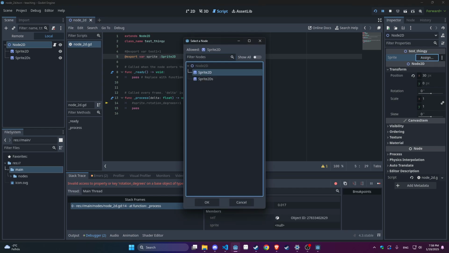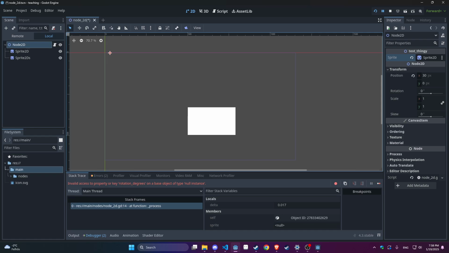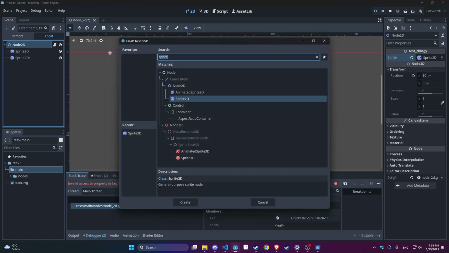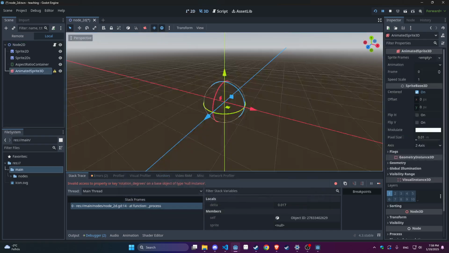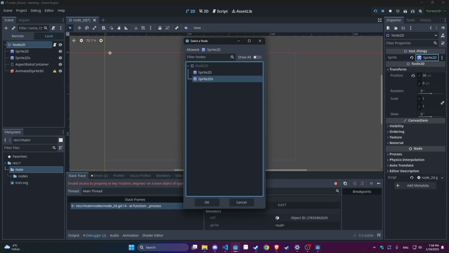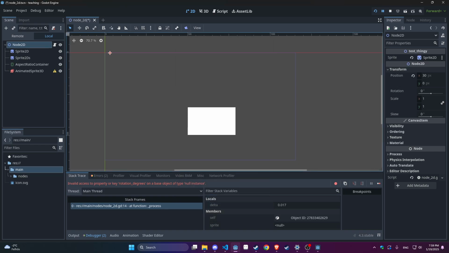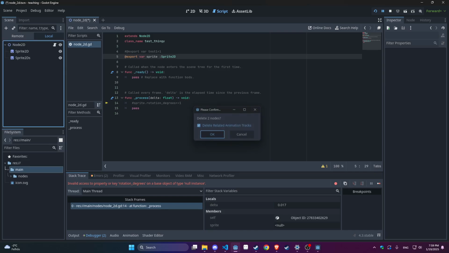As you can see, we can choose one, and even if we have other nodes here, like this here and this here, and I want to change it, we can still only choose the two sprites because it knows that we want to set a sprite here. So I will get rid of these two.